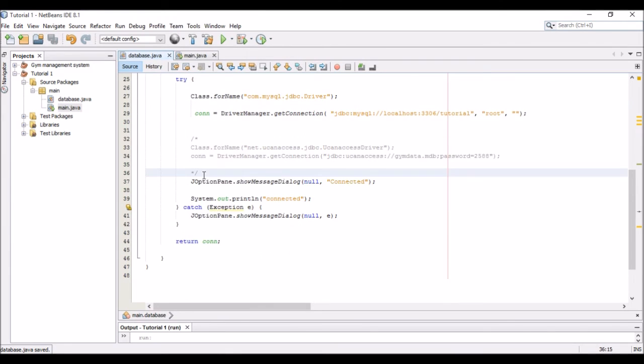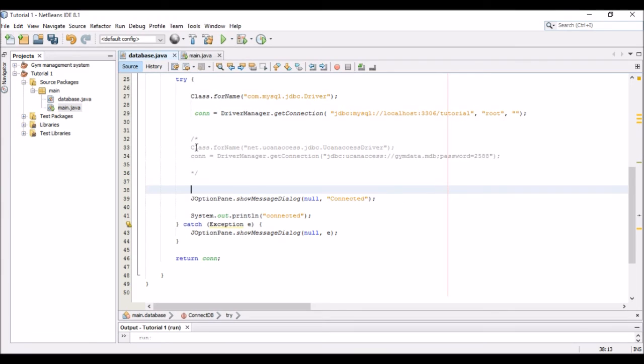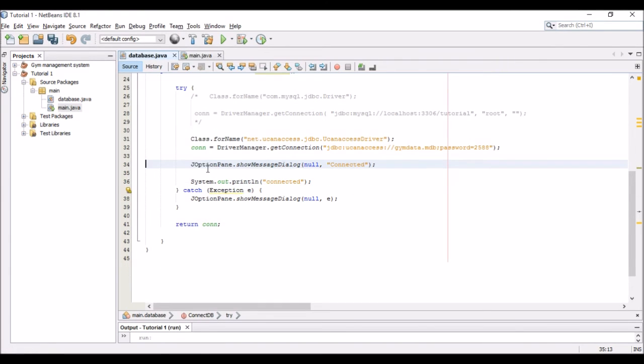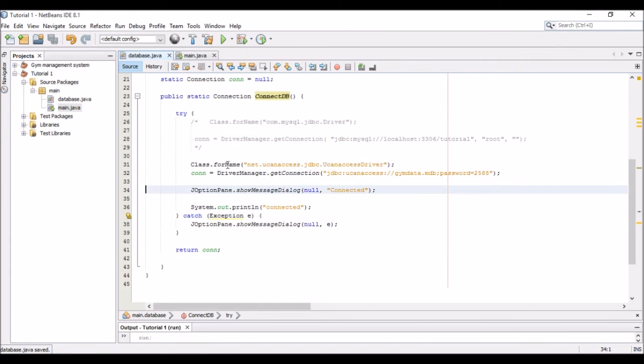The same way goes with MS Access. This is the driver name. This is jdbc colon odbc colon. This is the database name, the file name .mdb, and if you have some password, this is the password. This is my database password.